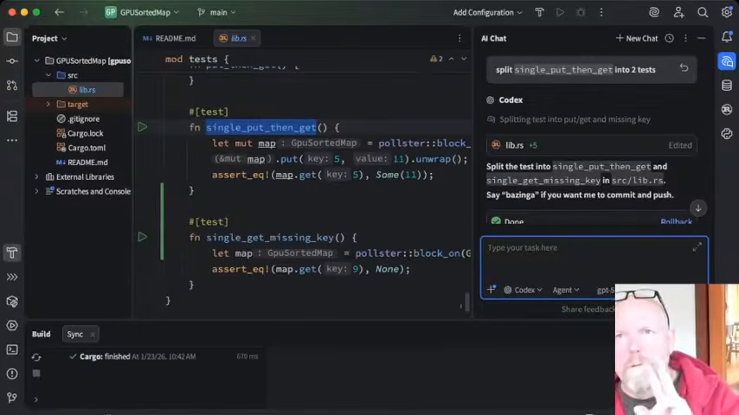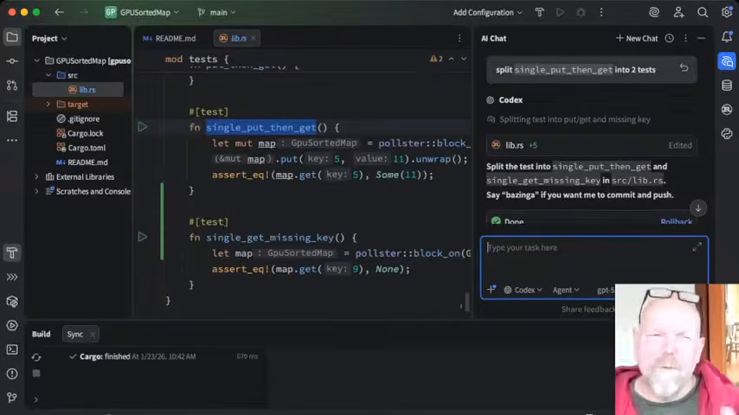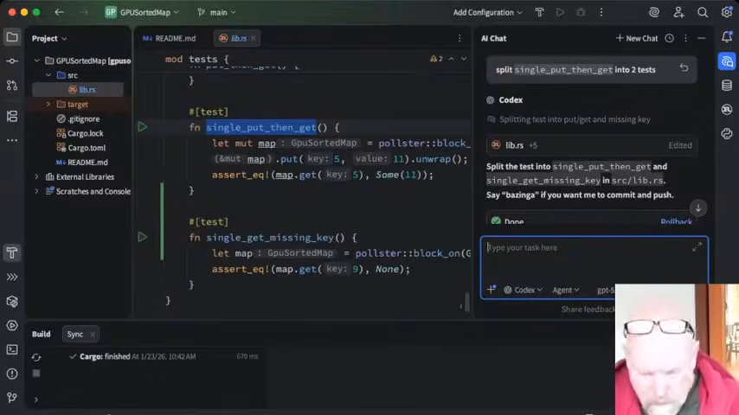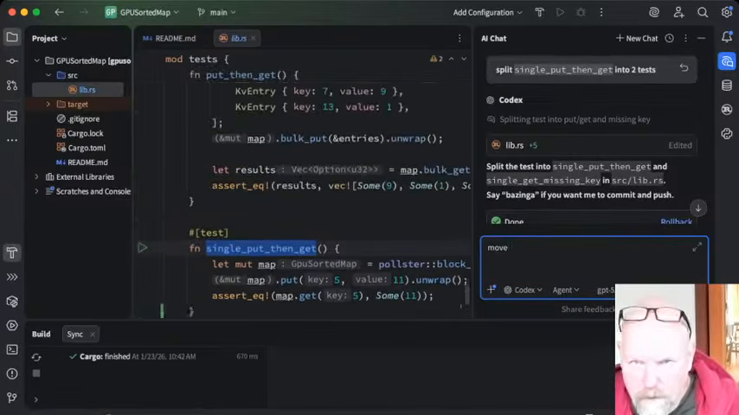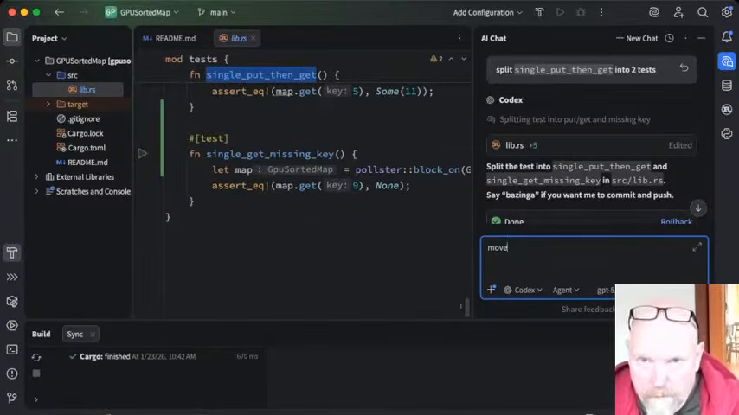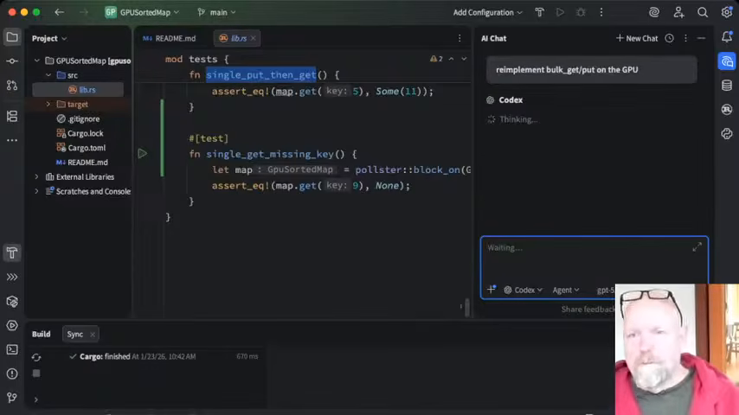So we've got two dimensions. One is we could put the bulk get, bulk put on the GPU. That's what I'm really interested in. Like implementing delete, we know how to do that. So move, what's it called? Bulk get and put, re-implement bulk get put on the GPU. That's what we care about. We want to see how this works.